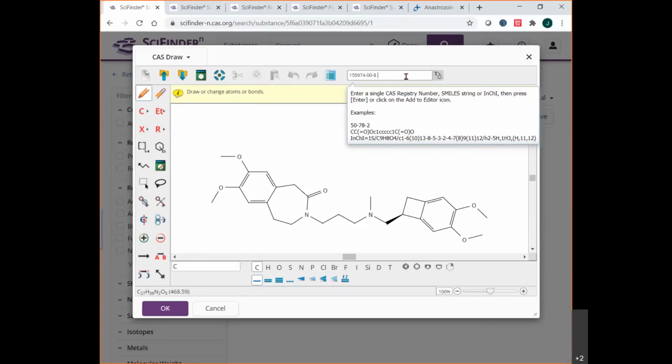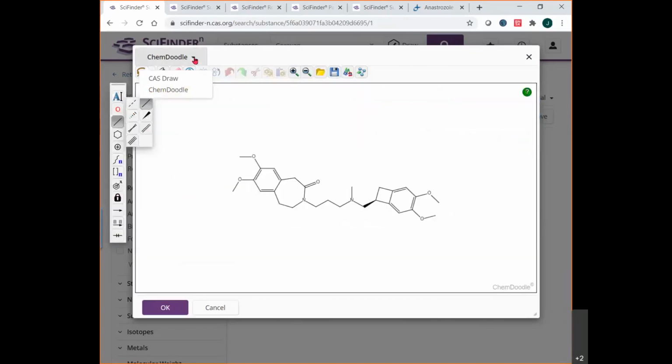We've also added an option for a tablet or a touch screen. So if you have a tablet or a phone or something you want to do a structure search on, you can use the ChemDoodle option, which works a little better there. Otherwise, I'd stick with CAS Draw.